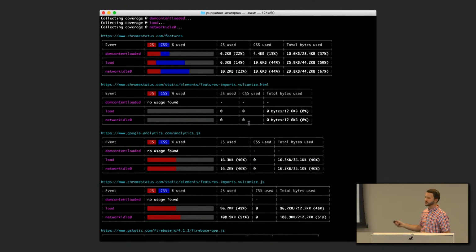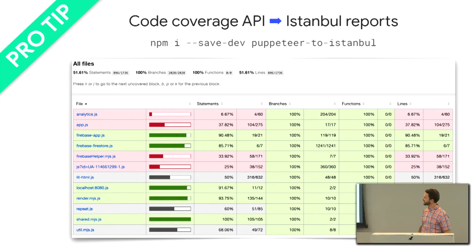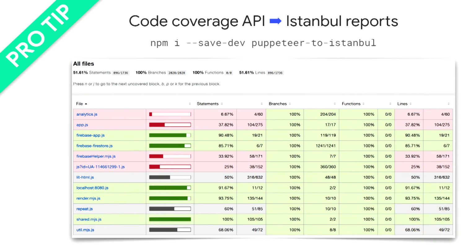So you can write cool scripts like this, command line scripts, to really automate things and determine if, hey, is lazy loading actually worthwhile? You can combine this with other page performance metrics to determine if you're wasting your time or not, or maybe spending too much time trying to micro-optimize things. This is a cool project worth talking about, Puppeteer to Istanbul. If you're familiar with Istanbul, the community threw together this. You can get it off of NPM, and it basically takes the output of the code coverage API, and it dumps it right into one of these awesome Istanbul reports. So it's a little easier to analyze than just a bunch of numbers.